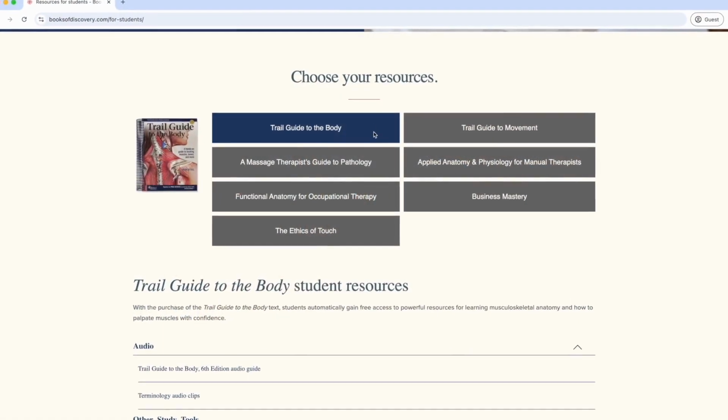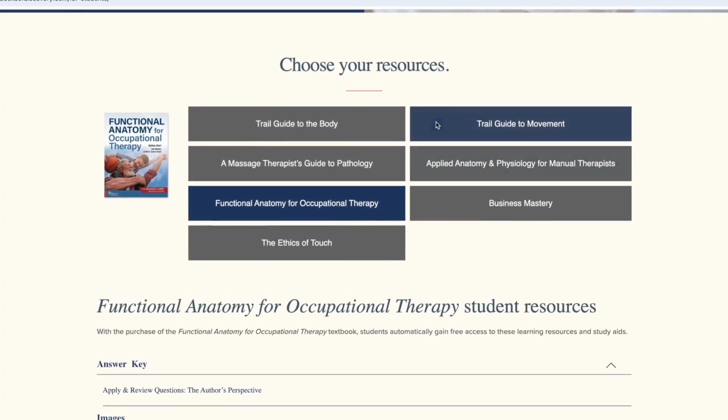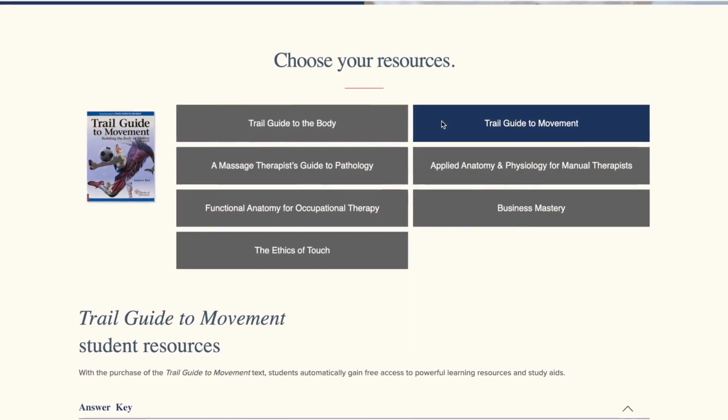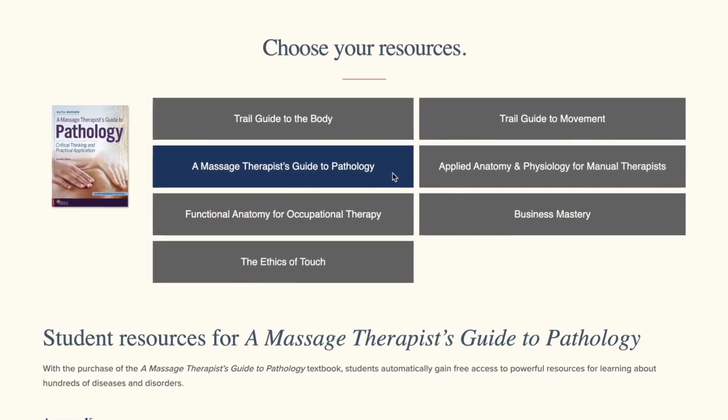When you purchased one of our textbooks, you gained immediate access to an amazing repository of student resources, all aimed at helping you succeed in your class and thrive as a future manual therapist. And the best part is, they're all free.